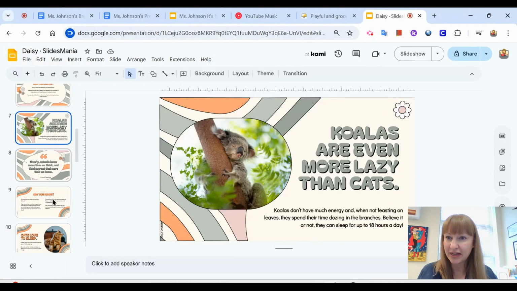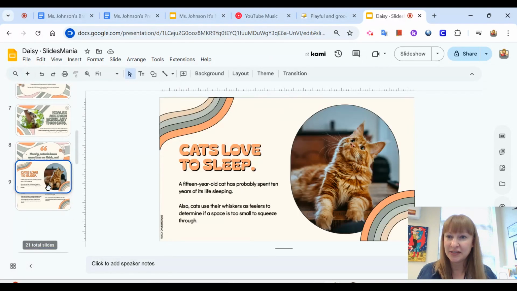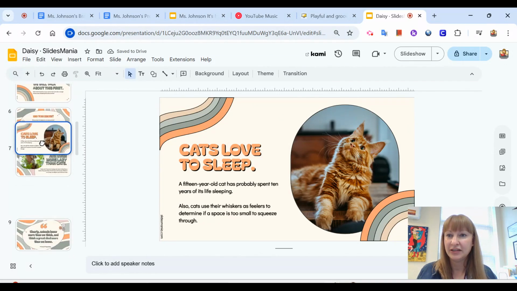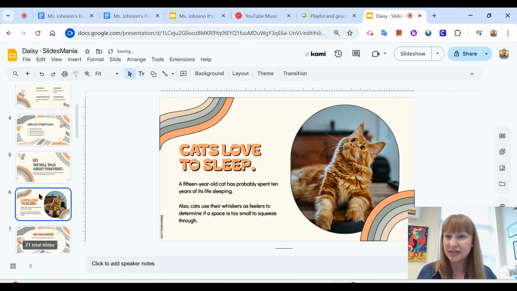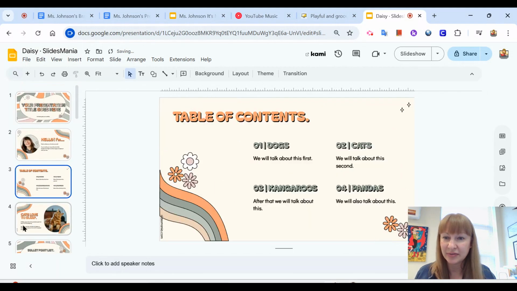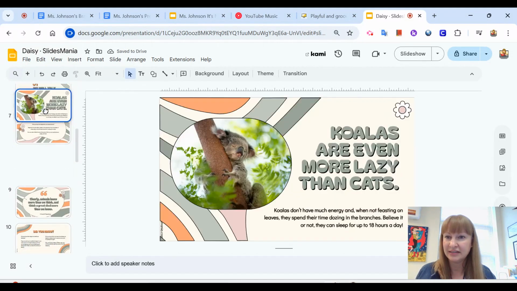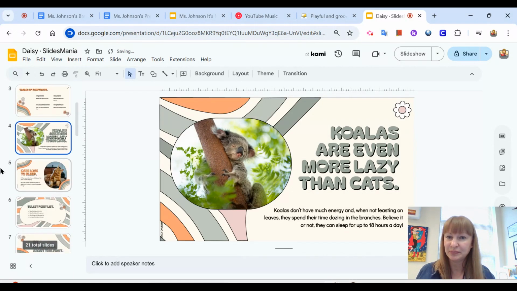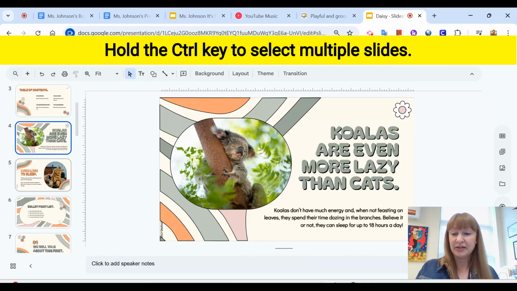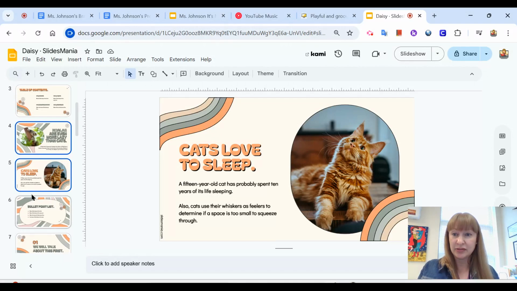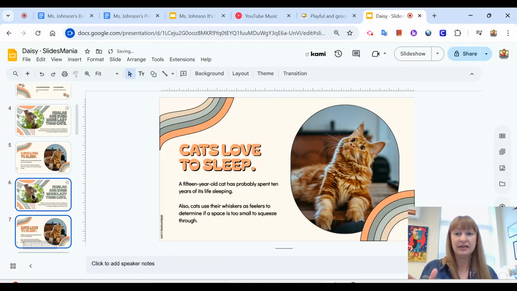let's see, this one has a picture and this one has a picture. So maybe I'll drag and drop those together and drag this a little higher. Where's our table of contents? I think it was right there. Yeah, table of contents. Yeah, let's have the koala first. So then maybe I'll select the koala and the cats. I can do a Control-C to copy those 2 slides, and then Control-V to paste them back in.